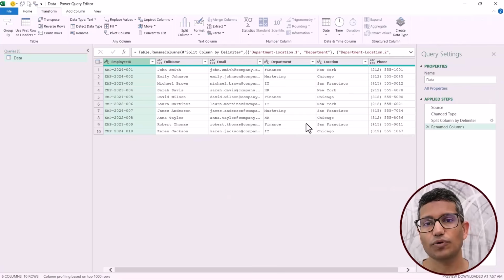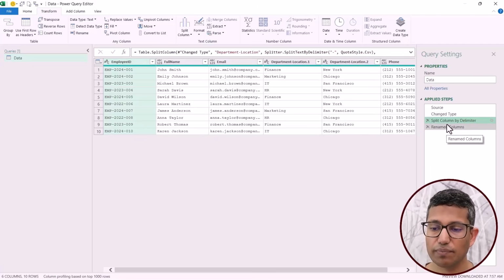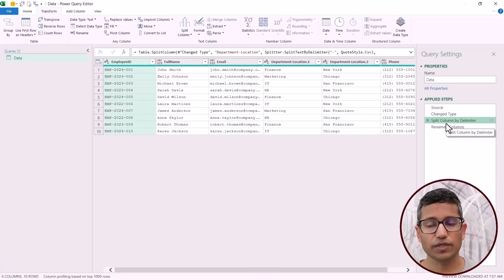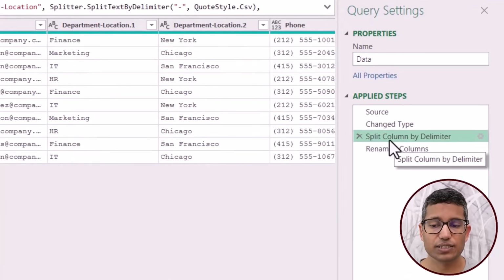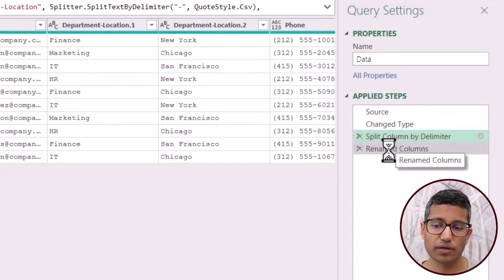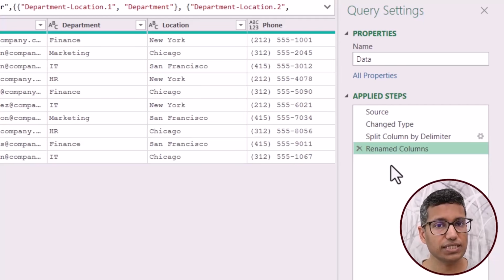It's a good practice to use CamelCase to give names to your steps and queries. By default, when Power Query inserts a step, you'll see that there are spaces in between. For example, in this case, there are 4 words, split column by delimiter, and there is a space in between each word. Similarly here, in renamed columns, there is a space in between the 2 words.